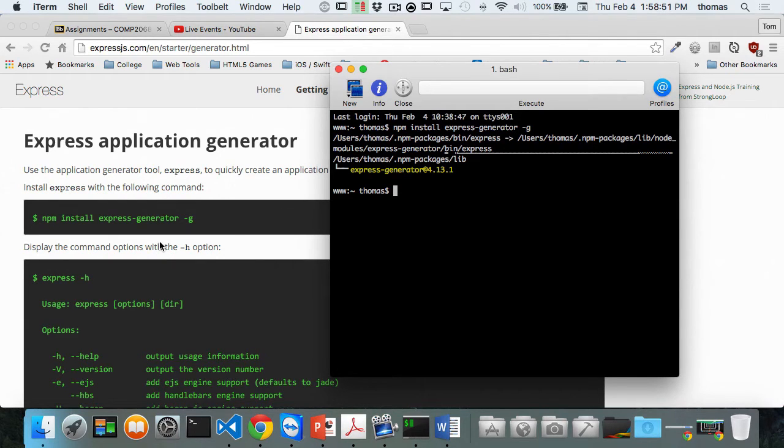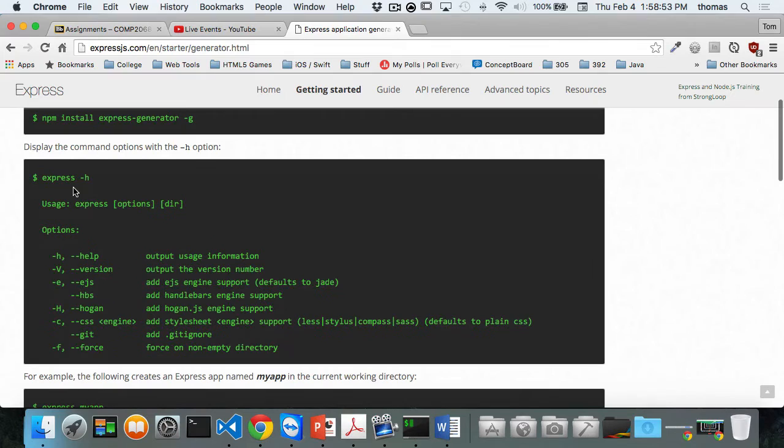Then what I can do is, notice that it says express -H, the next option. Well, H stands for handlebars or Hogan, right? This is the other one. I think HBS is handlebars. EJS is -e, right? And this is the one I want. So I want to say express and then the type of templating engine.